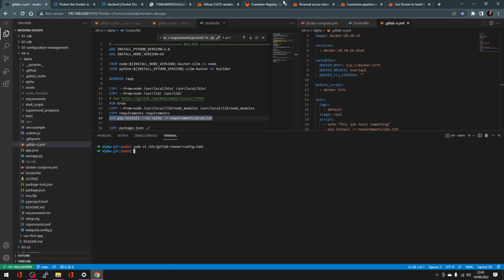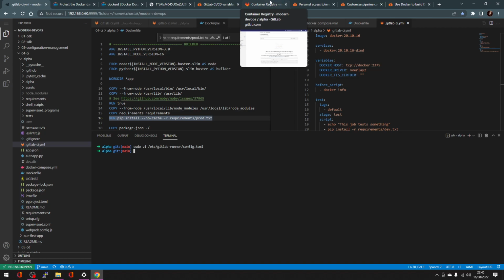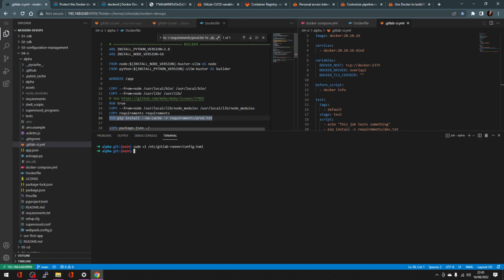Okay, so we had this issue with the job, and it was mainly because we were running, first things first, an outdated image of the Docker dind, and the second thing was the runner was not using the privileged flag, right?